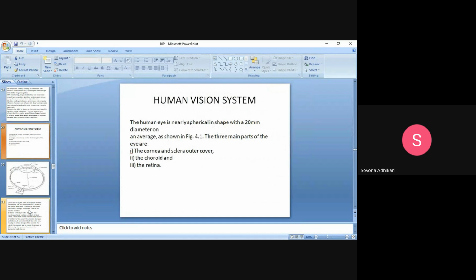So in computer vision, we have already discussed. Let us discuss what human vision is. In the human vision system, the human eye plays a vital role. We are discussing the human eyes here. The human eye is nearly spherical in shape, with a 20 mm diameter on average.